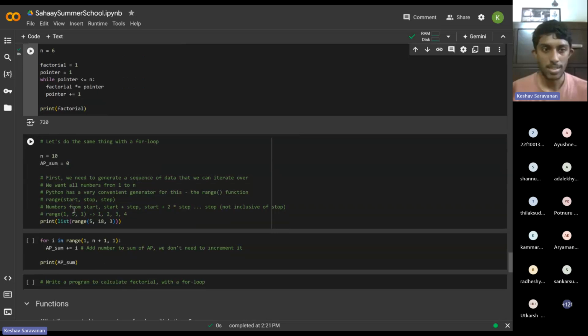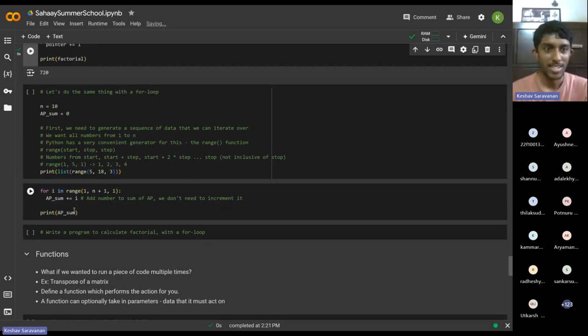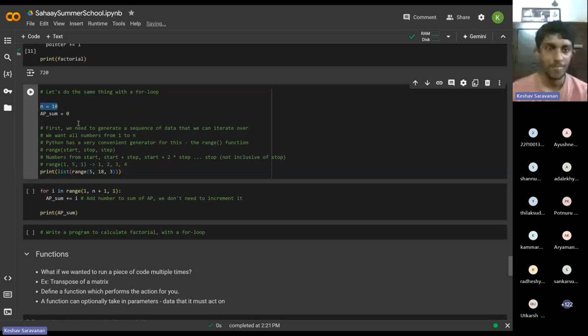Okay, now let's do the exact set of questions with a for loop. Yeah, functions coming soon, right after for loops. Hold on. Okay, let's do this with a for loop. Arguably with a for loop, this set of questions is simpler. So first we would initialize n to 10. And then we'd set AP sum to 0.